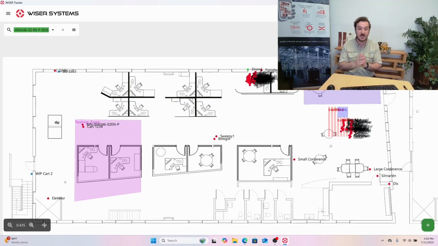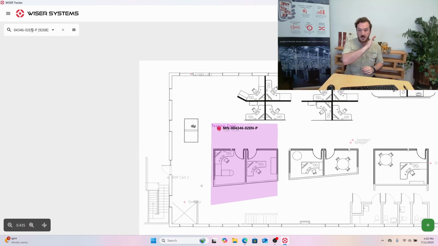Now, if you have a lot of different work orders, you're going to have to type more than 2 letters. In this case, it happened to pop up right away because this is the only one that's labeled MN. But usually you're going to want to go through and start typing, and then eventually you'll get to the autofill that you need. Hit enter.